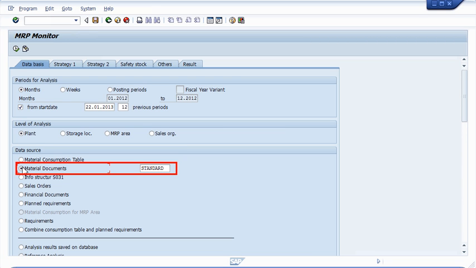All material documents are read that are deemed relevant for the analysis. The program calculates stock, dead stock, and consumption, and writes this data to tables. This information is then used as the database for the MRP Monitor. Using the consumption data, the MRP Monitor can calculate standard and reference analyses.